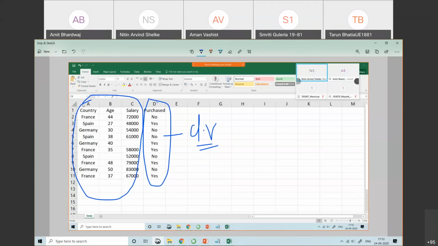ABC means country, age, and salary. Okay, so this is one data set in which we are going to predict the purchase habit of any customer on the basis of his age and salary. Means I can say whether the person can purchase some product or not. That is the kind of problem.